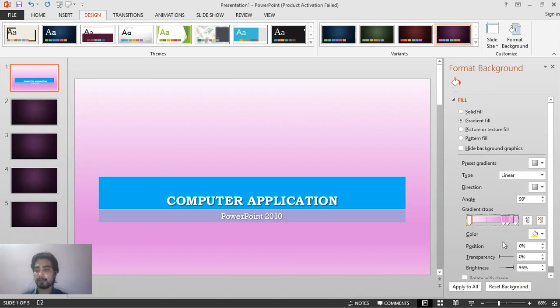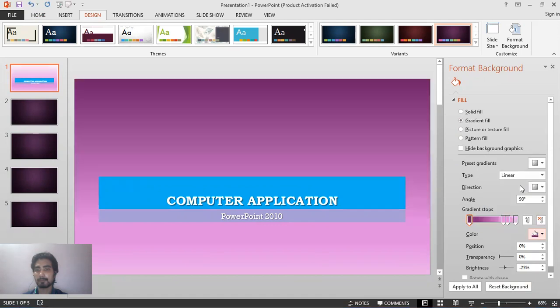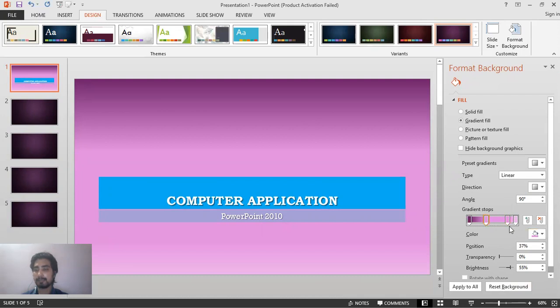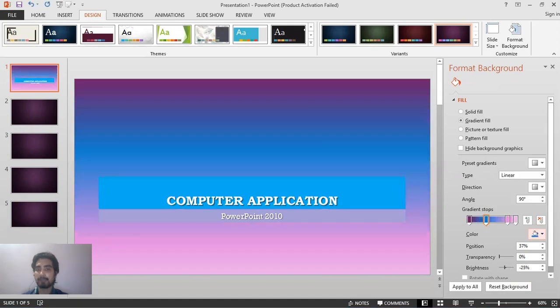So click on the first gradient stop and then on the color option, select whichever color you want as the top color. So I'm selecting this plum accent color. So that color has been applied at the top border from the top of the slide. Now for the second gradient stop, you can adjust that gradient stop also by dragging it to the position till where you want the color. Then you can click on that second gradient stop and then again click on color option. And then you can select different color for that part of the slide.